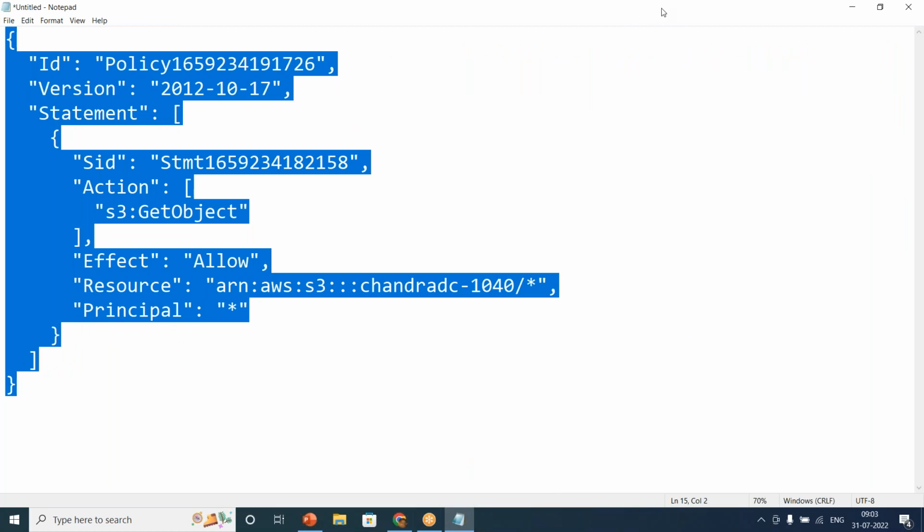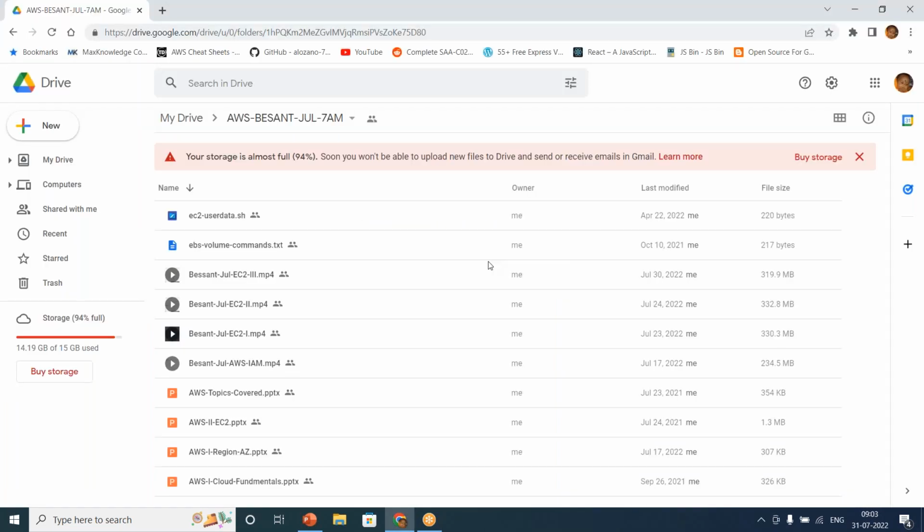Please try out some of these policies and see what you can do. That way it will be helpful for you when you go to your organization and start working. They might ask you to restrict access, say if somebody is trying to access from this IP 45678, they should not be able to access this bucket. Then you need to know how to write those policies.